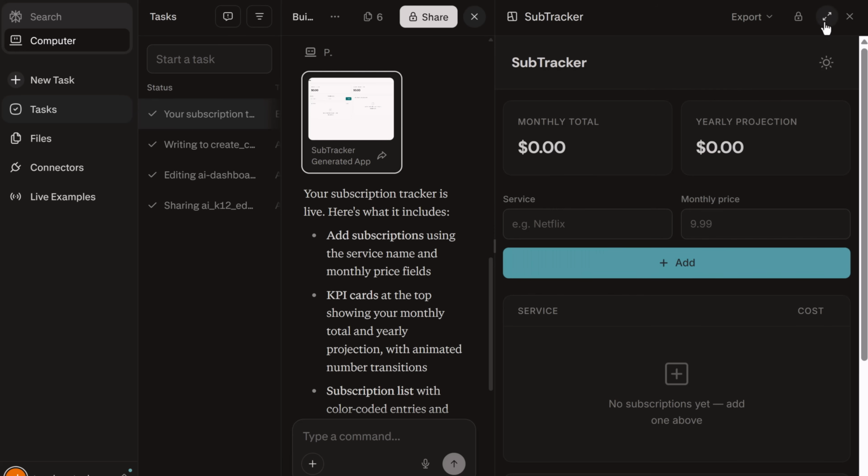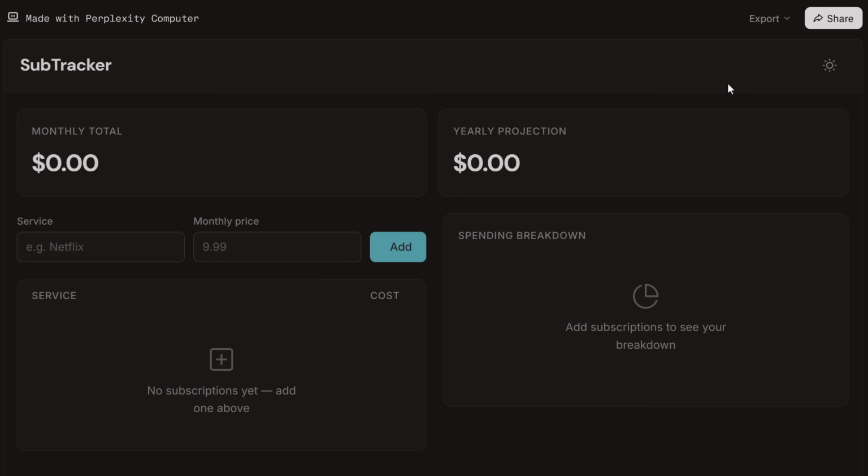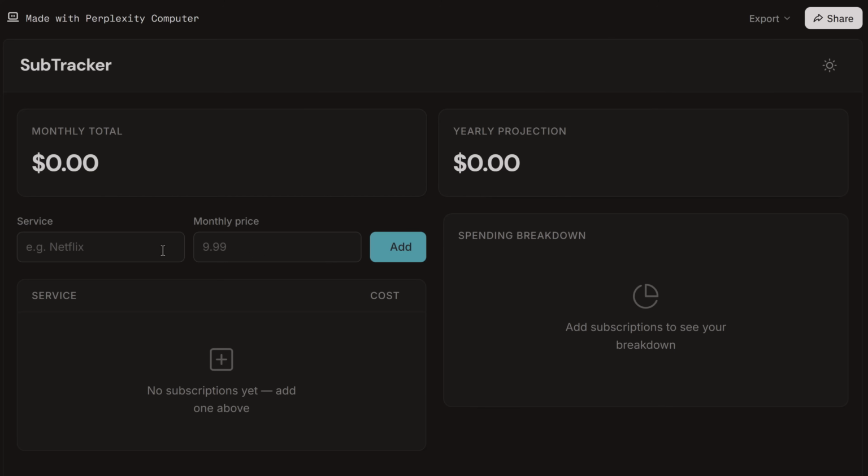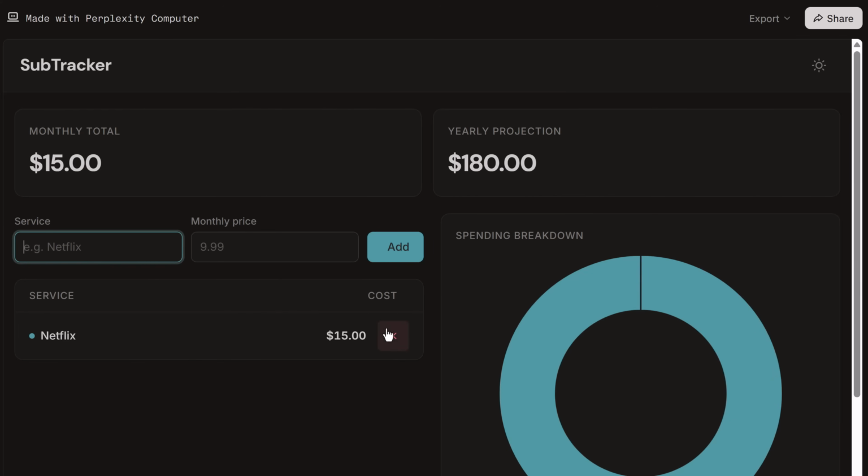We'll go to full screen again. I can see that we have our dark or light mode here. And if I go put in, we'll just do a test here. So if I type in Netflix here, I don't even know how much it is a month. We'll go 15 here, and we'll click add. As soon as that goes in, it starts to show the yearly, the pie chart here.